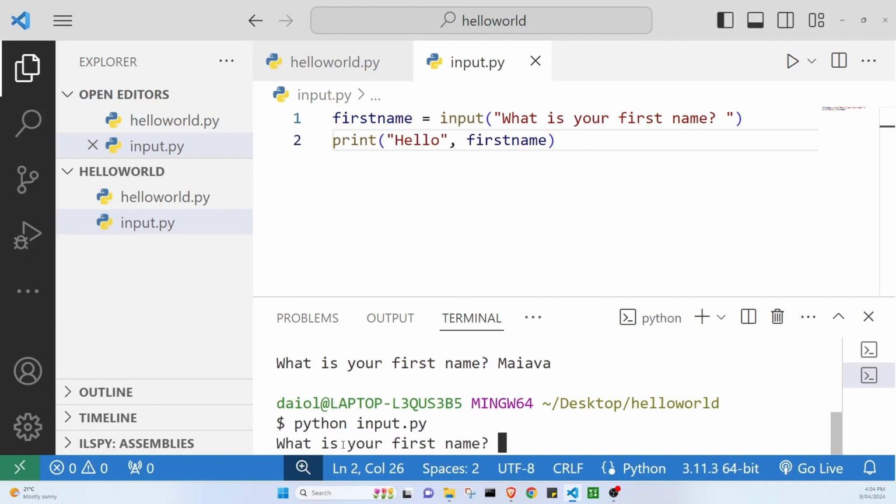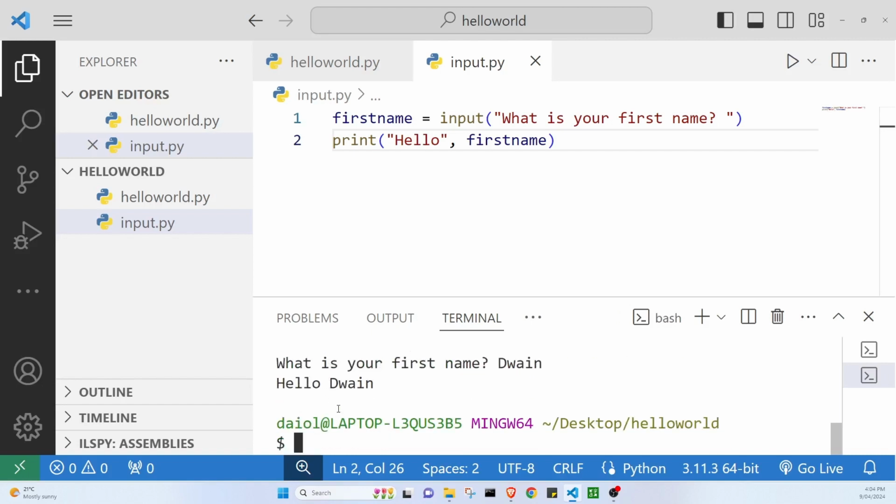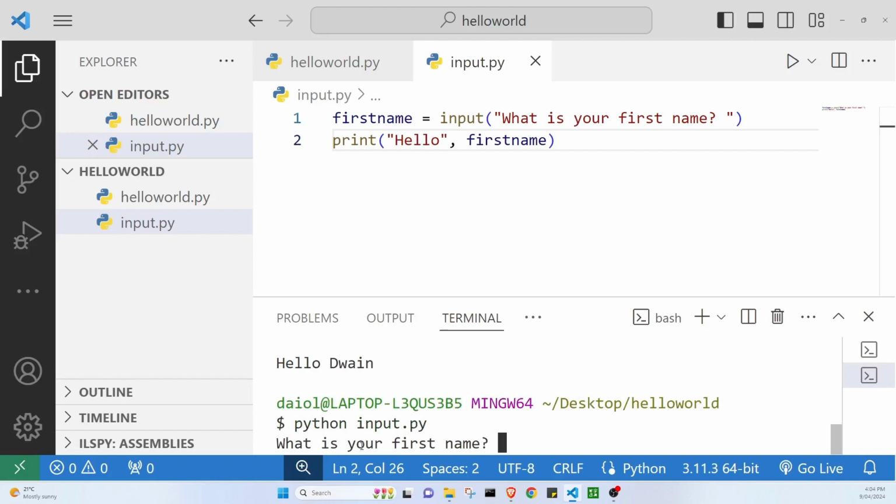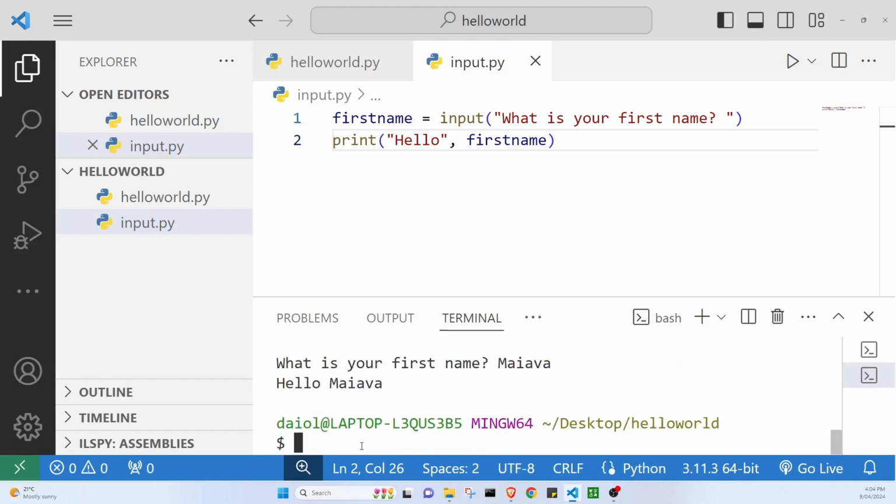So what is your name? We'll say Dwayne, okay? Dwayne. And then here we have that print statement, but now it's hello Dwayne. We can actually run this program again and give it another name, and it'll give us hello and that new name. So if we were to run it again, up arrow, let's go Mayava, and again hello Mayava.